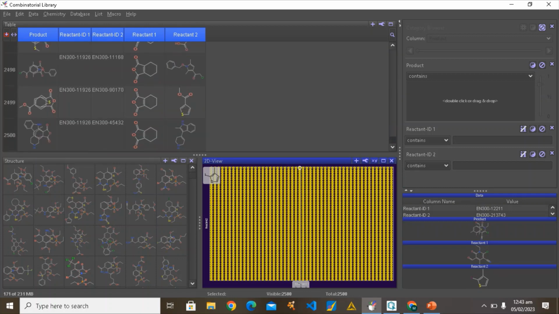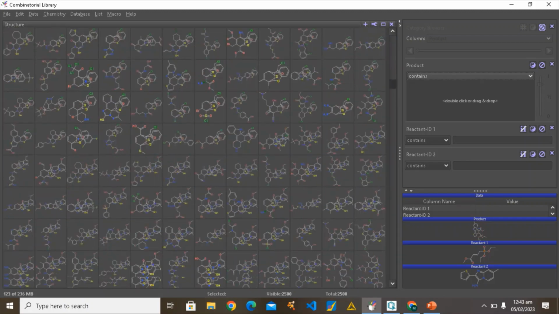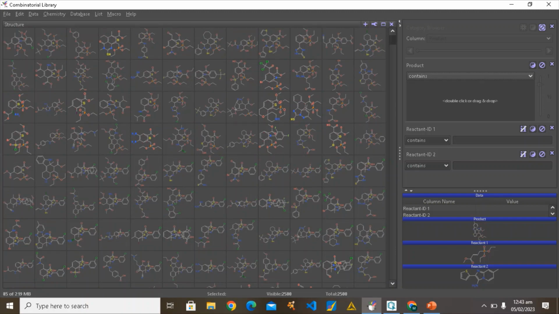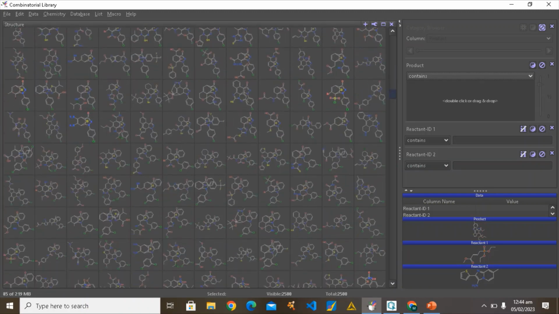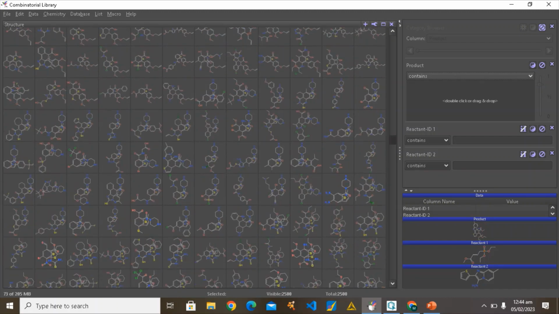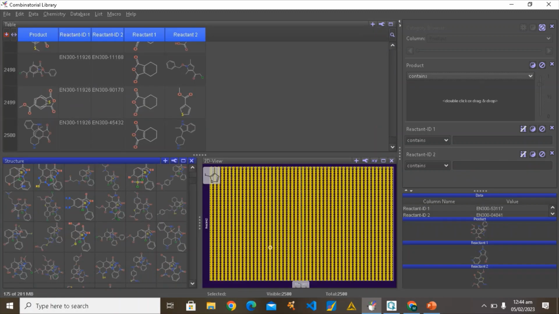So this is our library that approximately contains 2500 molecules, according to the reactants. In this way we are able to generate a library of certain molecules that we can use for further analysis, such as virtual screening, descriptor-based studies, or other types of study.